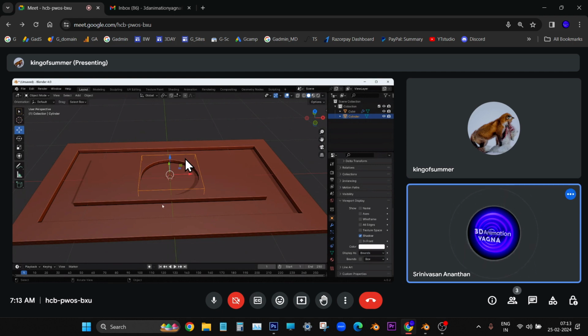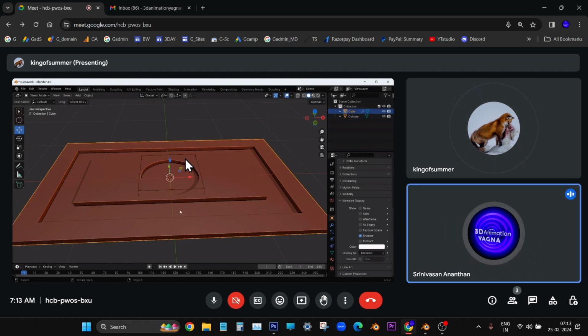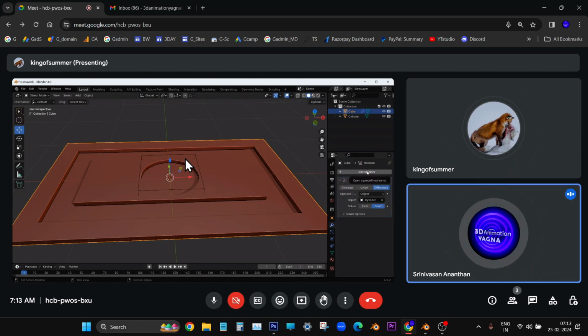There is tabletop. Now go to the modifier section in the properties panel. Yeah, that one. Go to apply, below that small node. Yeah, apply. That's all. Now we don't need the cylinder anymore.